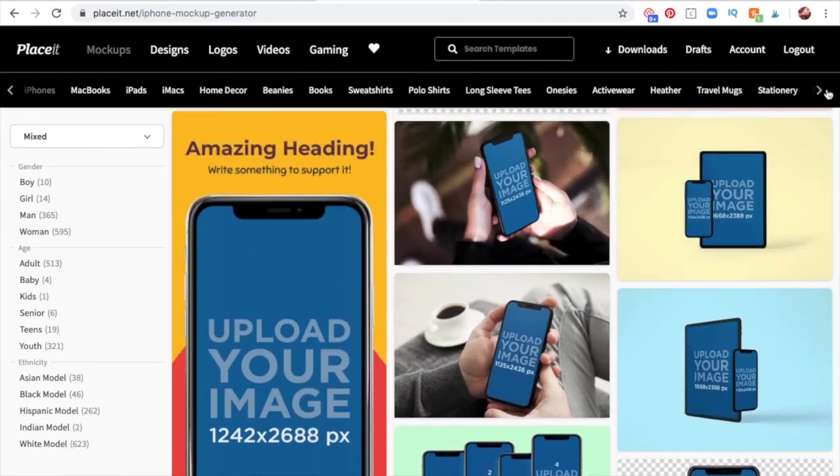So we're not going to use that, but let's find, where did mugs go? That would be a good example as well. There's so many different options that it's a little hard to find what we're looking for here. Phone cases. Okay, we won't do mugs. We'll stick with phone cases then. I find that their phone case mockups are actually really good as well.